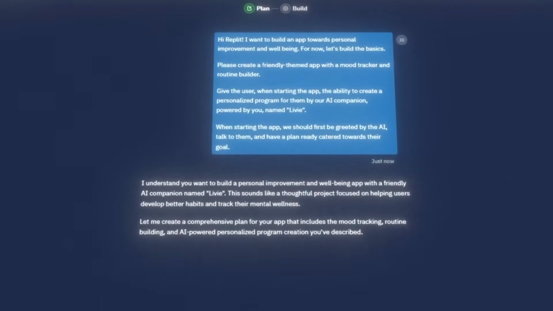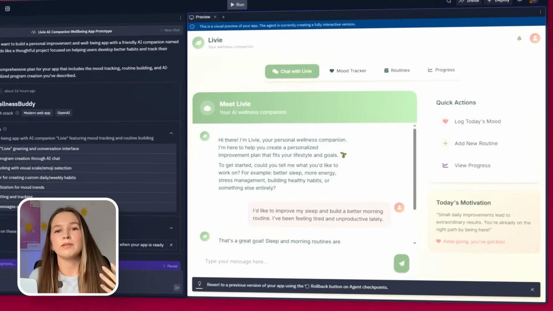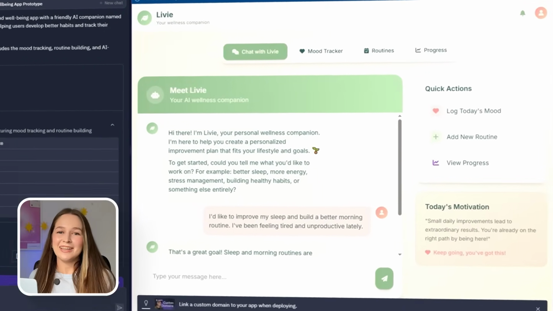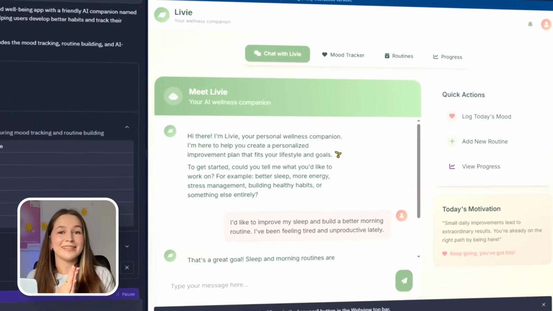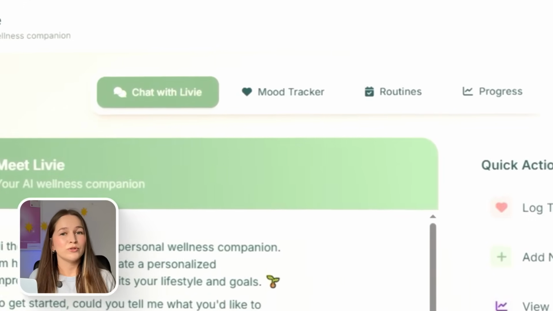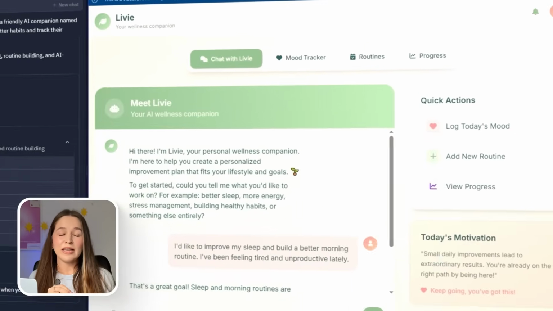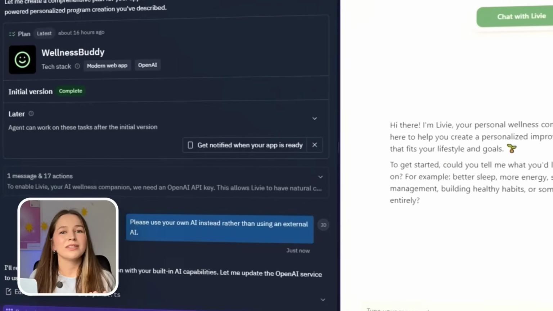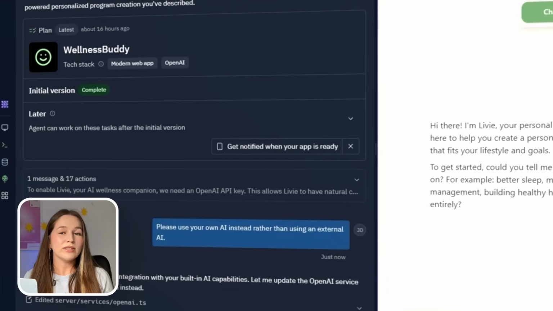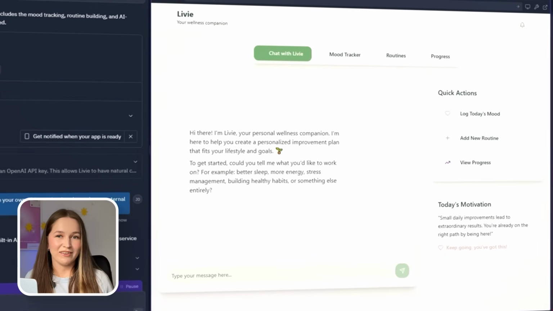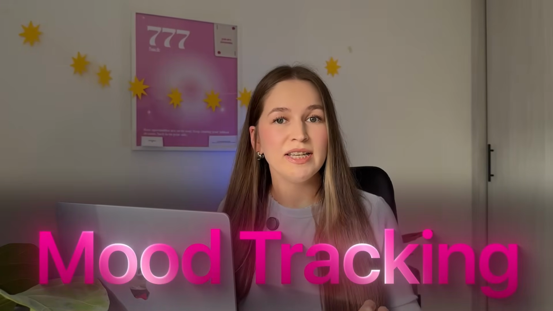After entering that, Replit spins up a clean, green-themed app that looks surprisingly solid for a first version. Definitely a good starting point. We can already see the placeholder layout with 4 main tabs: AI chat, mood tracker, routines, and the progress. Each one has its own dedicated space, and everything matches the friendly, wellness-first vibe we were going for. The layout gives a clear idea of what each part of the app is meant to do, even if the features aren't live yet.